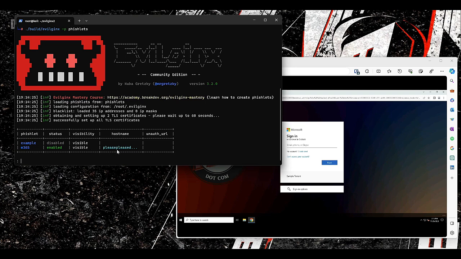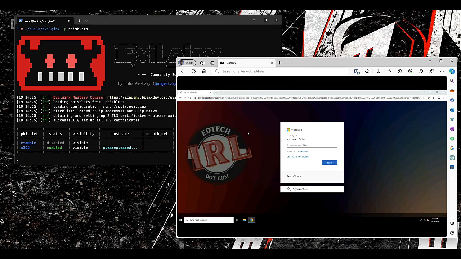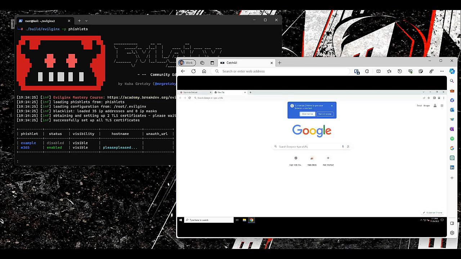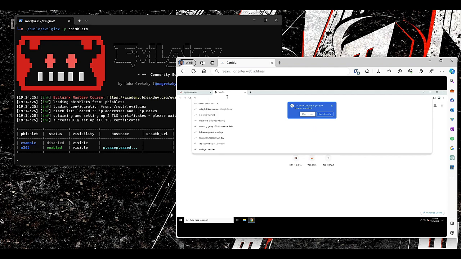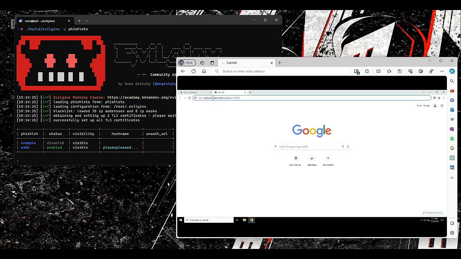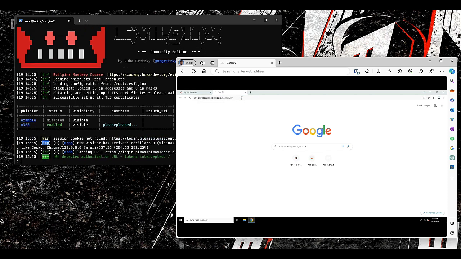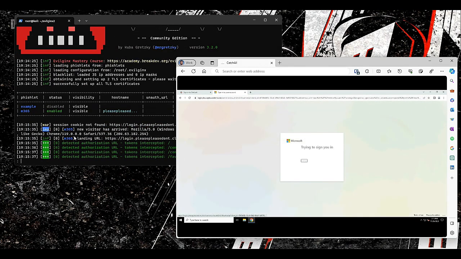So what we're going to do now is look at what happens when the person receives it. So right now I've got this Microsoft 365 tenant set up. You can see this is the real legitimate Microsoft 365 login page for it. It's login.microsoftonline.com. And we're going to take this link, login.pleasepleasedon't.click and then gzvm blah blah blah. And when it launches, we see some action happen over here in EvilGinx, and then we start to get a Microsoft sign-in page.